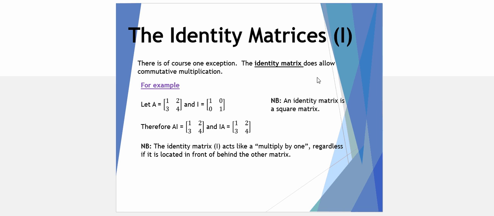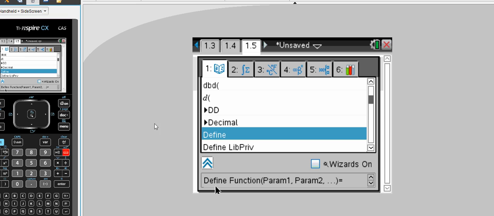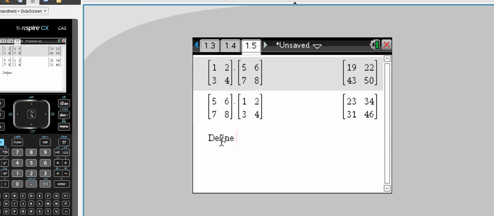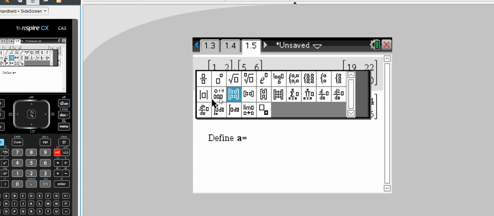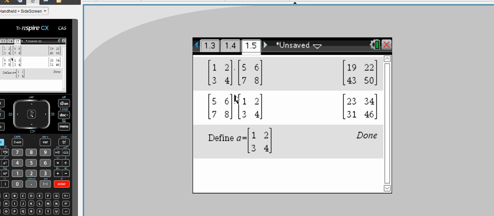Now there is an exception to this rule, of course, and that is when you multiply with an identity matrix. So let's go back. This time it's something a little bit different. We'll try a define function whereby we can recall a matrix over and over again. There's two ways of doing this. One, you can hit this little book symbol and hit the term define. And I can define A to be equal to, open up my matrix, 1, 2, 3, 4, and enter, and that's done. Or I can just type in the word define. In this case I want to use I, the identity matrix.